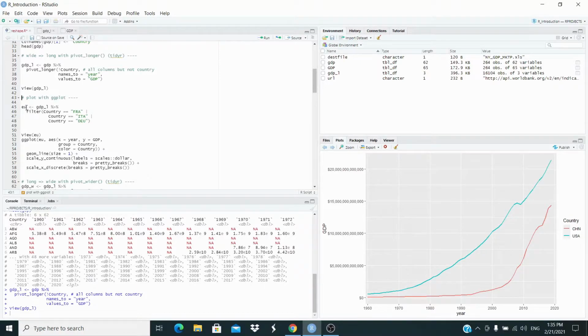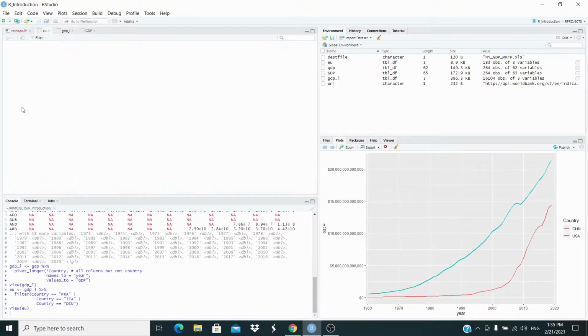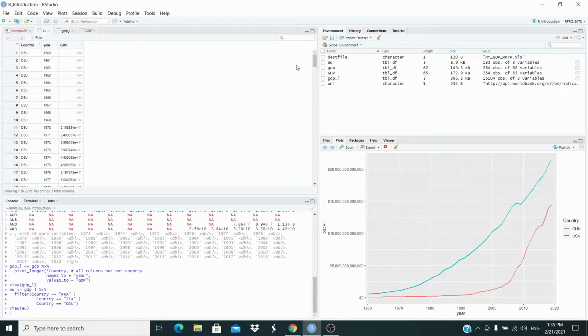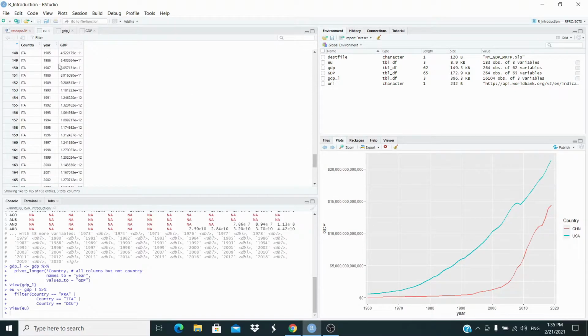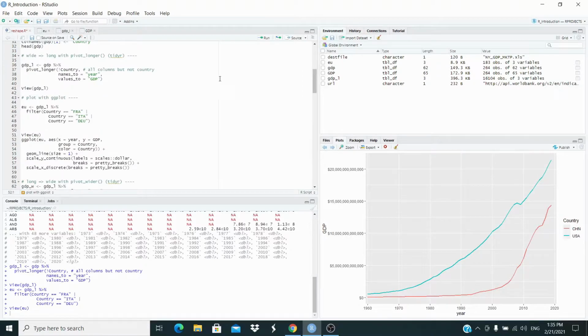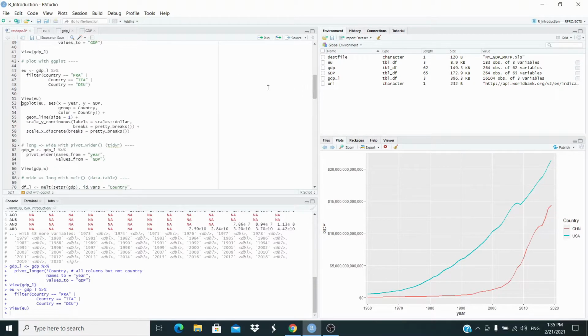Now, what I'm doing is just filtering. So I'm subsetting for these countries, France, Italy, and Germany. Let's view it. For example, we have Germany, France, and Italy. Now I want to plot the GDP for these three countries. This is the same code that we used in the previous video, so let's run it.